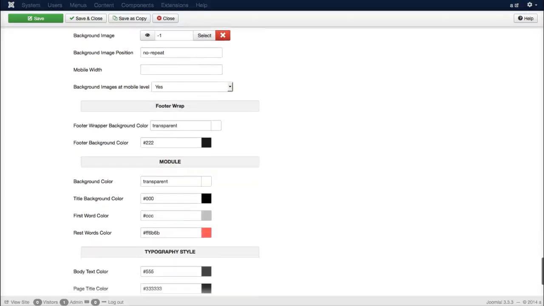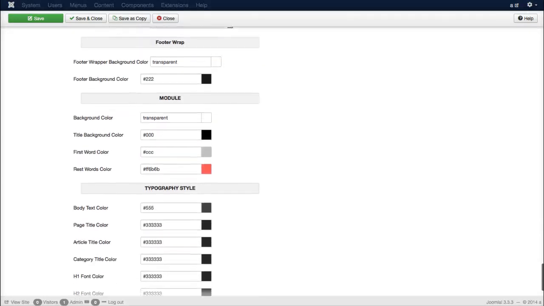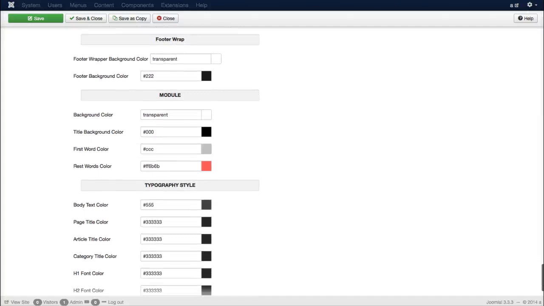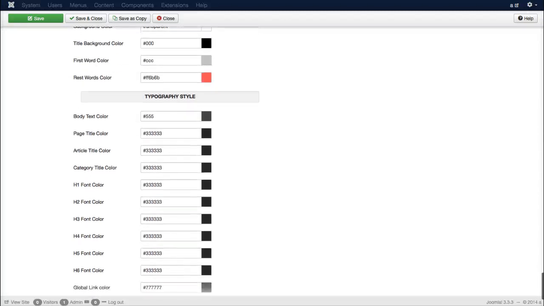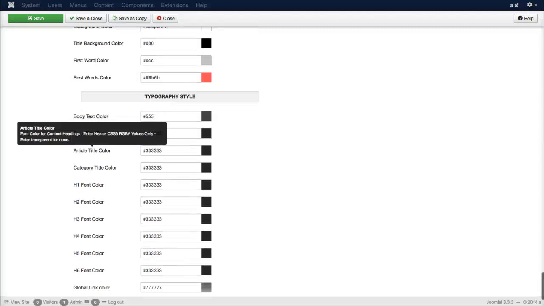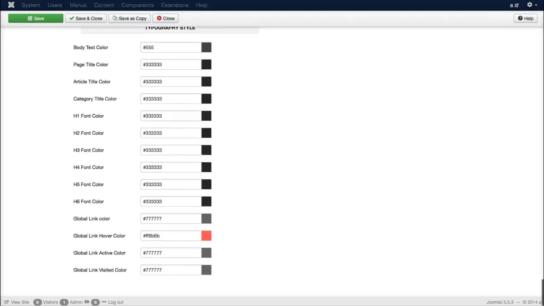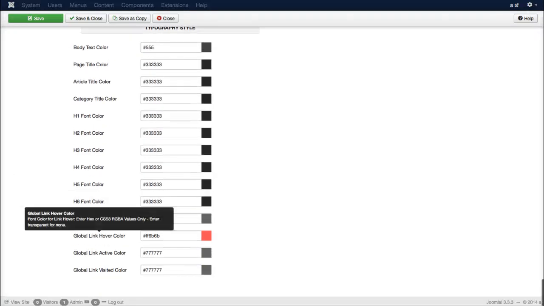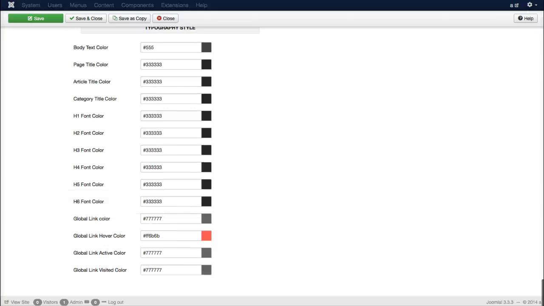Let's go down, here's the footer wrap, same thing. Here's your basic module, and your module can have a background color. It can have a title background color. The first word color can be something, and the second word color can be something. And here's your typography color. So your body text color, your page title, article, category, all of your H styles, your global link color, the hover, active, and visited color.